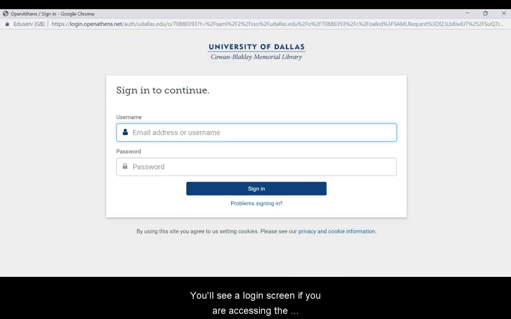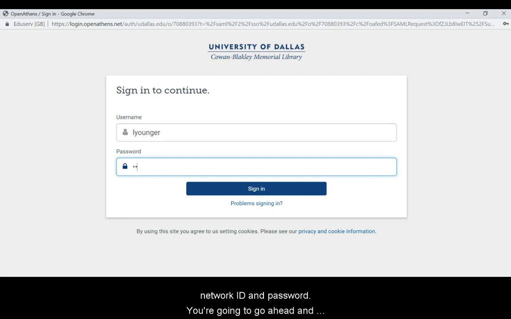You'll see a login screen if you are accessing the database from home, and your login is your UD network ID and password. You're going to go ahead and put that in here. It's the same way that you log into the Wi-Fi on campus.